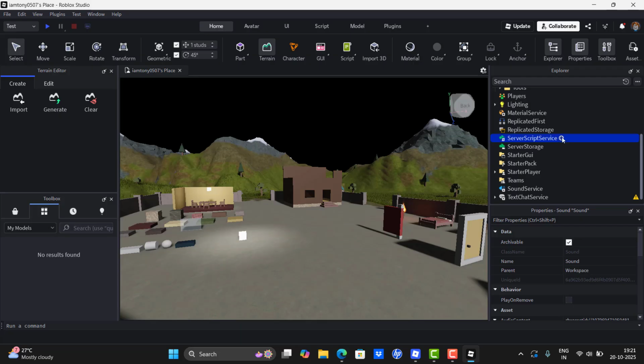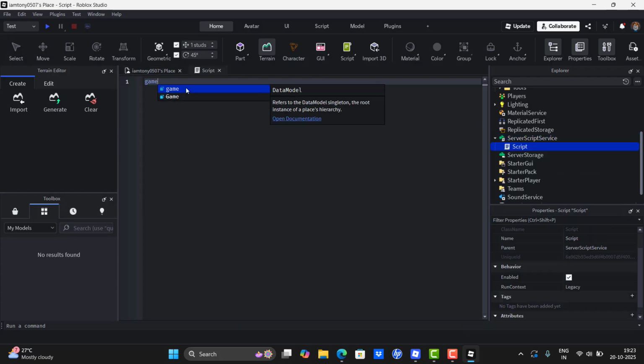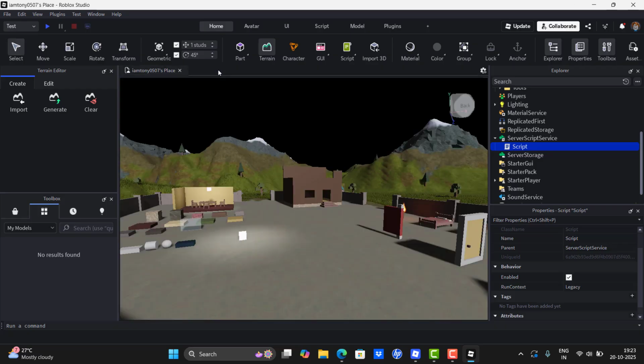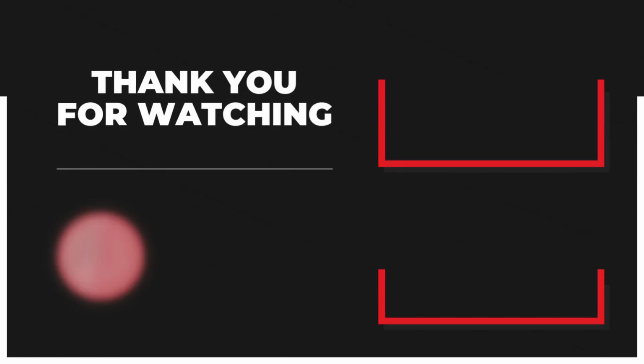Also you can create a server script: just click ServerScriptService and then hit the script. Over here please delete everything and type game.Workspace.Sound:Play(), with open and close brackets. You can add your script also. Once it's done, you can play your game. And now the audio is working.